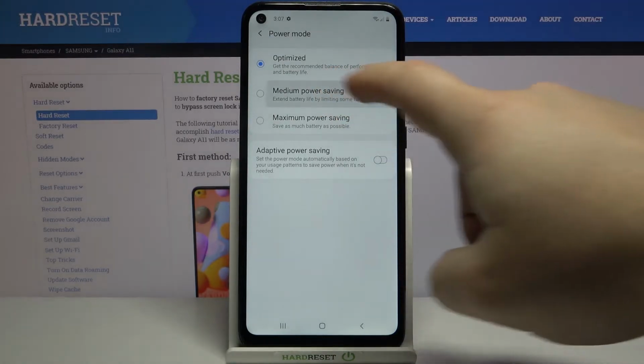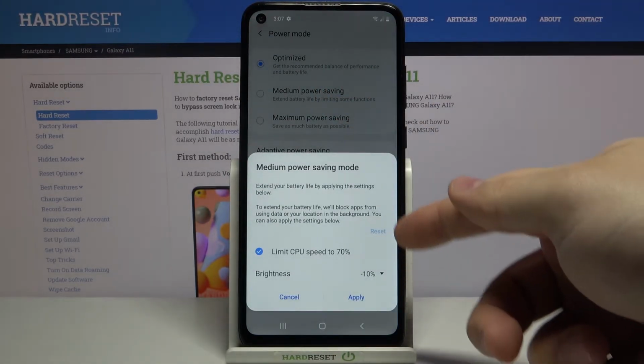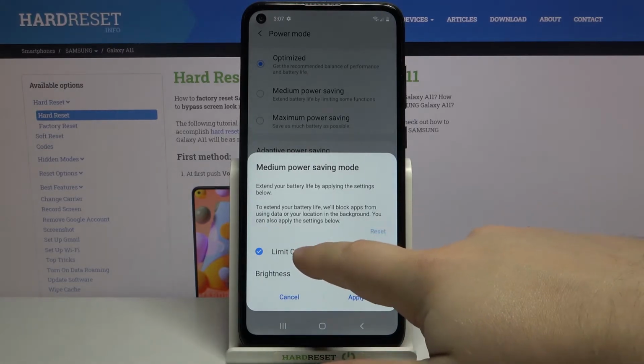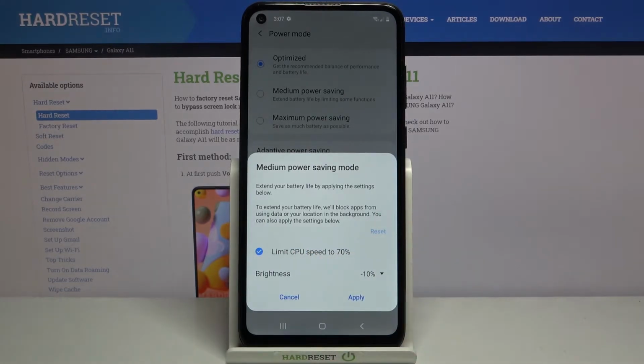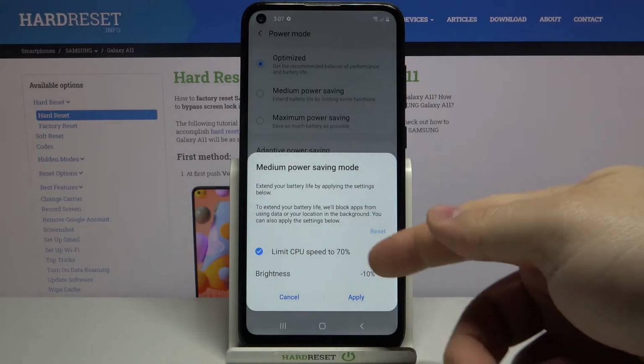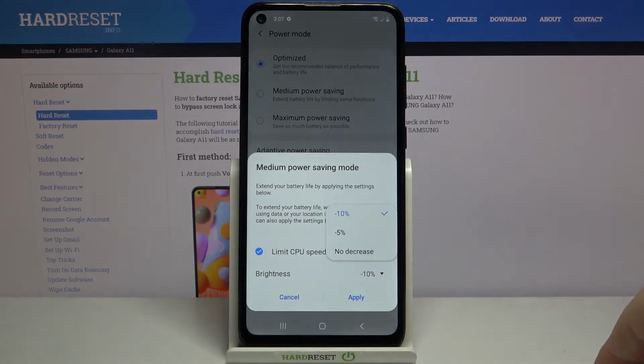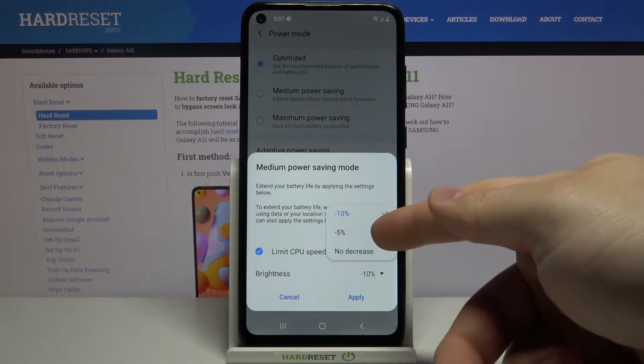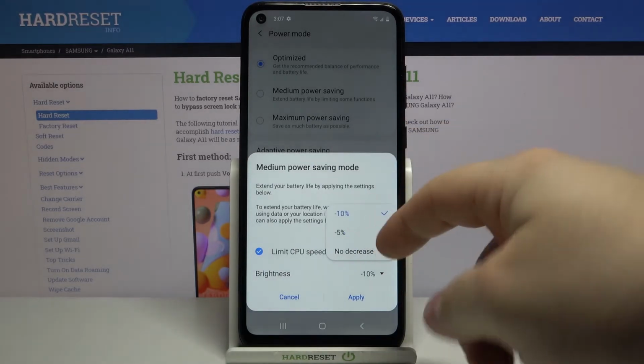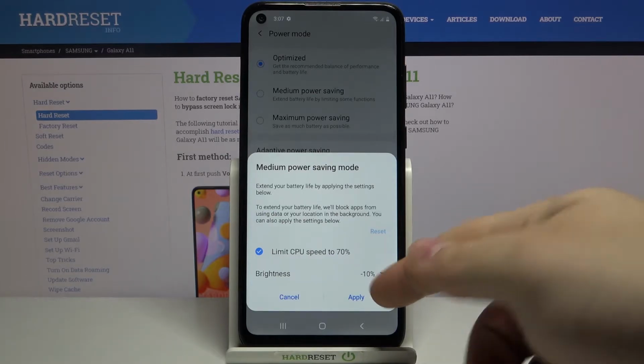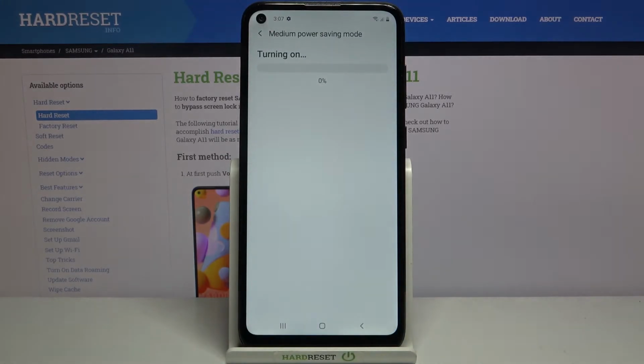Let's tap on it. Here you can adjust some settings. You can check or uncheck the option to limit your CPU speed to 70%, and you can also select how much you want to decrease the screen brightness. You have 10%, 5%, and no decrease. Select the options you like, and then tap apply to enable the power saving mode.